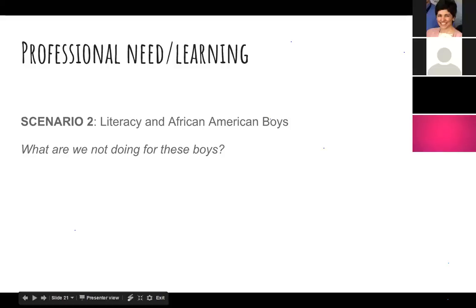Yes. All right. This scenario is kind of based on something I did a couple of years ago, and it was literacy in African American boys. And we were looking at data and just thinking about trends.